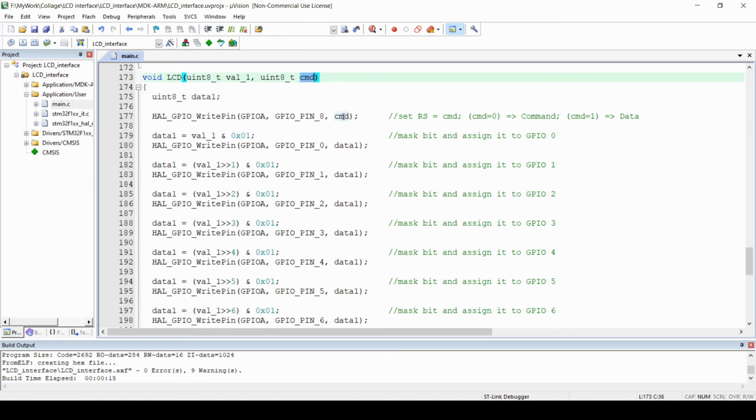Now the command variable is assigned to GPIO 8, which is the RS pin. Whenever the command variable is equal to 0, the data is for the command register, and whenever it is equal to 1, the data is for the data register of the LCD. Now we have to set the data pins of the LCD. We are masking the last bit and assigning it to the GPIO pin. The masking is done with the value 0x01.